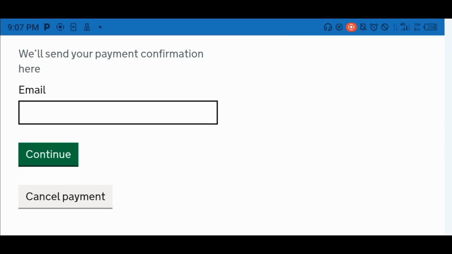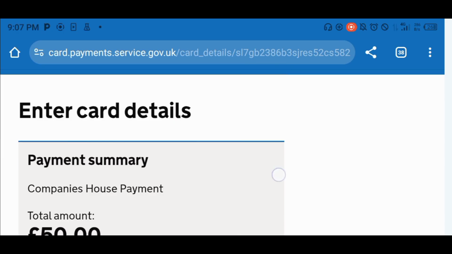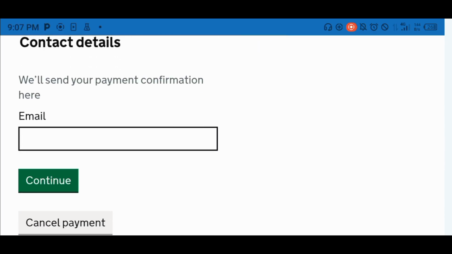Once it's fully opened, just enter your card details and everything. Now this is where I'm stopping. Remember, I'm not registering my company in the UK again, so I'm not making payment. However, I have been able to show you the step-by-step process on how to achieve that successfully. If you ever encounter any challenge, reach out to me and I will be available to attend to you.